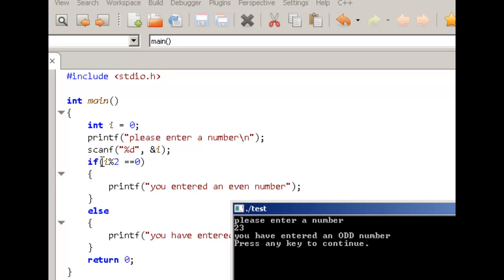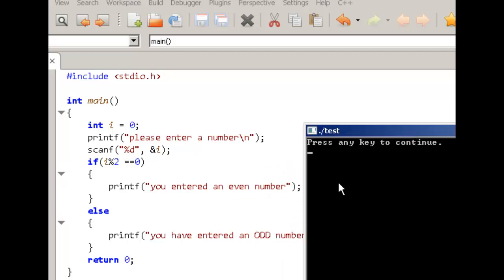Had this condition been true, the control would have come inside the if statement. But here, as 23 divided by 2 leaves remainder 1, the control will come to the else statement. In the else statement, we print you have entered an odd number.